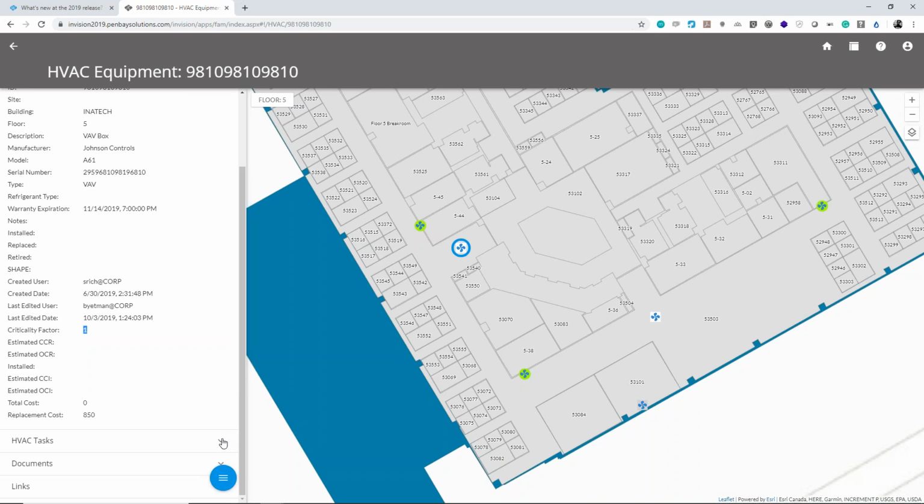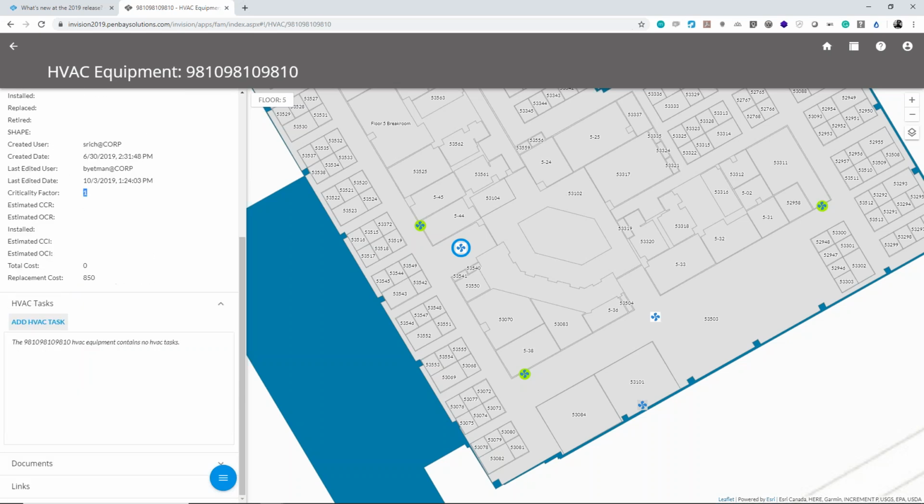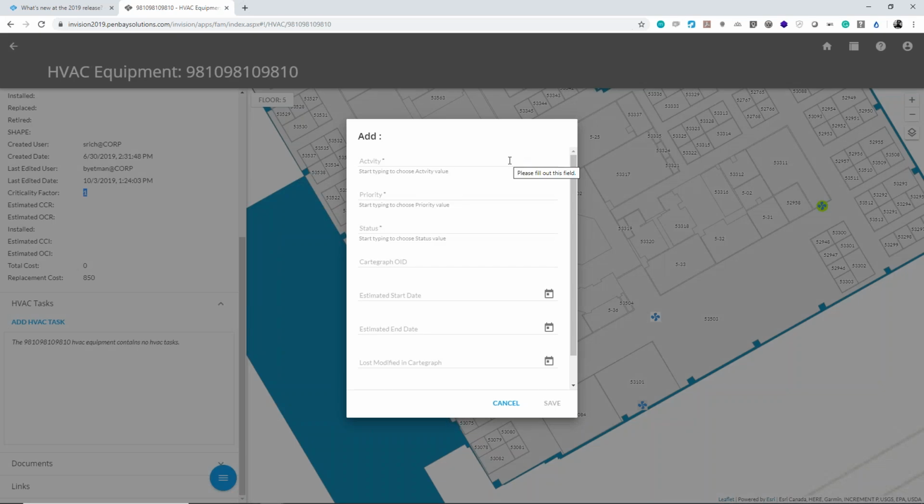So one of our integrations at this release is with Cartograph Lms. And what you see here are actual tasks that are generated in Cartograph Lms. So if I add a new task as an asset manager, I want to send somebody out to the field to inspect this, to determine what conditions it's in. Should we replace it early? The warranty is about to expire. What are we going to do? So I'm going to have somebody inspect. I'm going to say this is really important, so high priority.